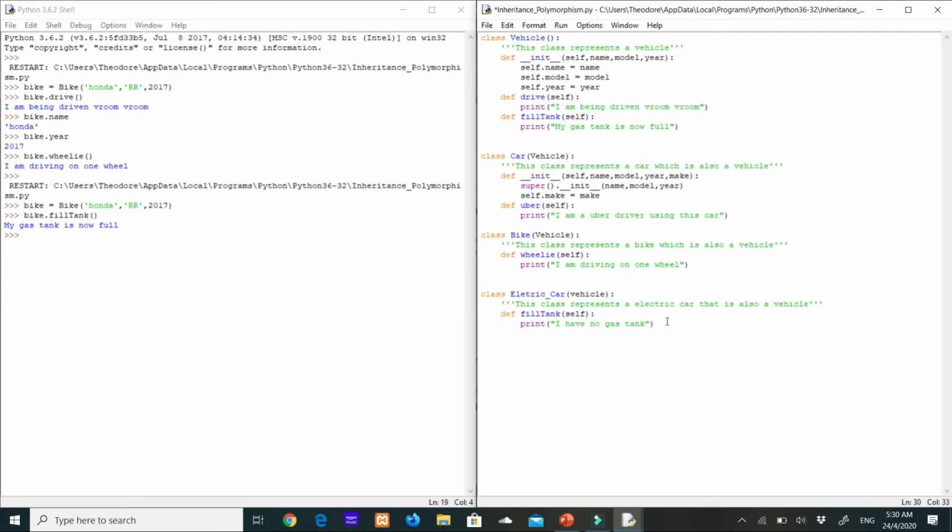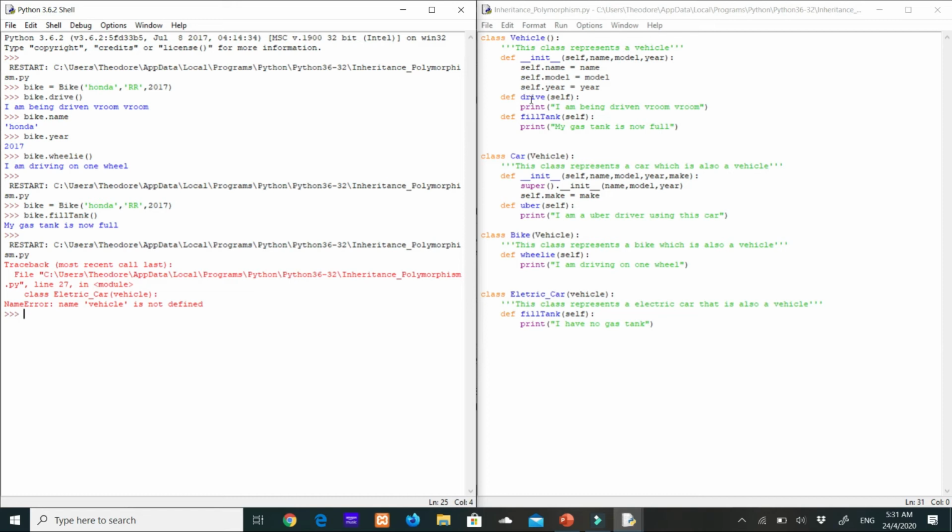So basically, because we specified a method in the child class with the same name as a method in the parent class, that parent class method is now overridden. So when we call fill tank on an electric car, this one won't be executed, but instead this one will be executed because this method right here overrides this method up here. Alright, and you can see that in just a minute. So once I save and I hit run, vehicle is not defined. Oops, should be a capital V. Alright, hit save. Now hit run.